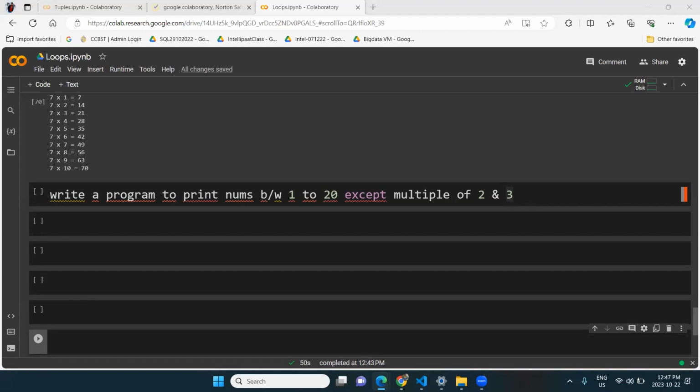I have sent a code. Okay, not equal to 0 for if I. Okay.